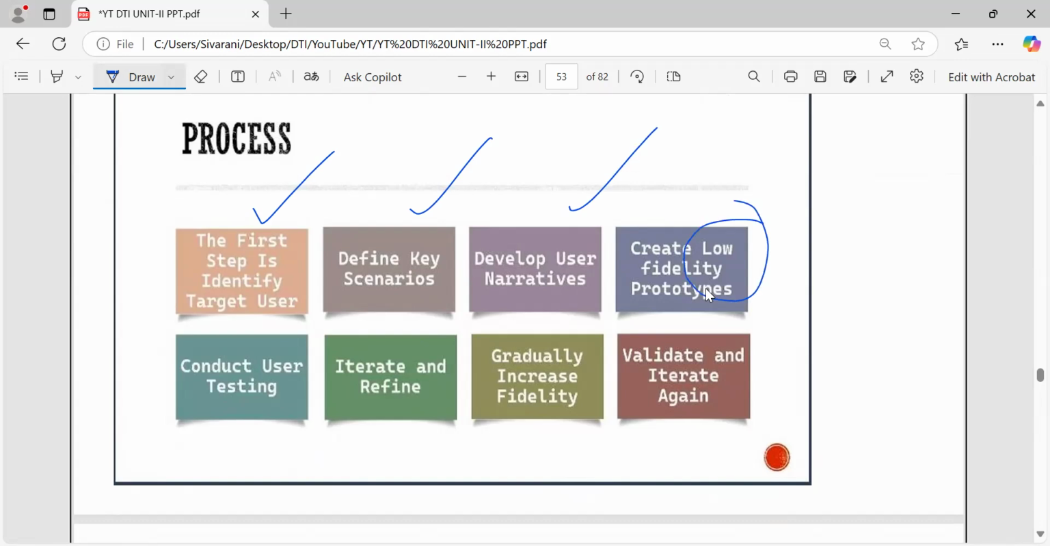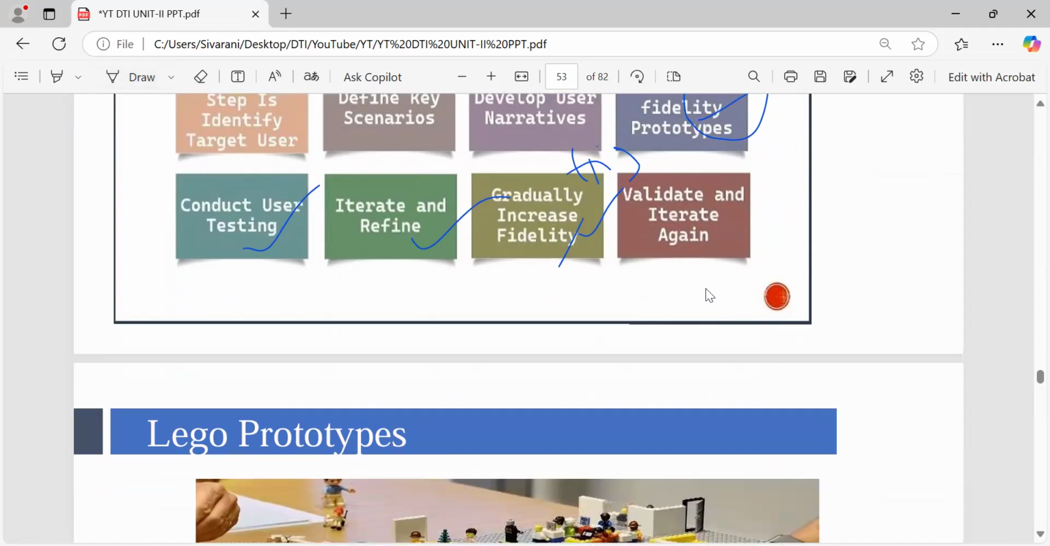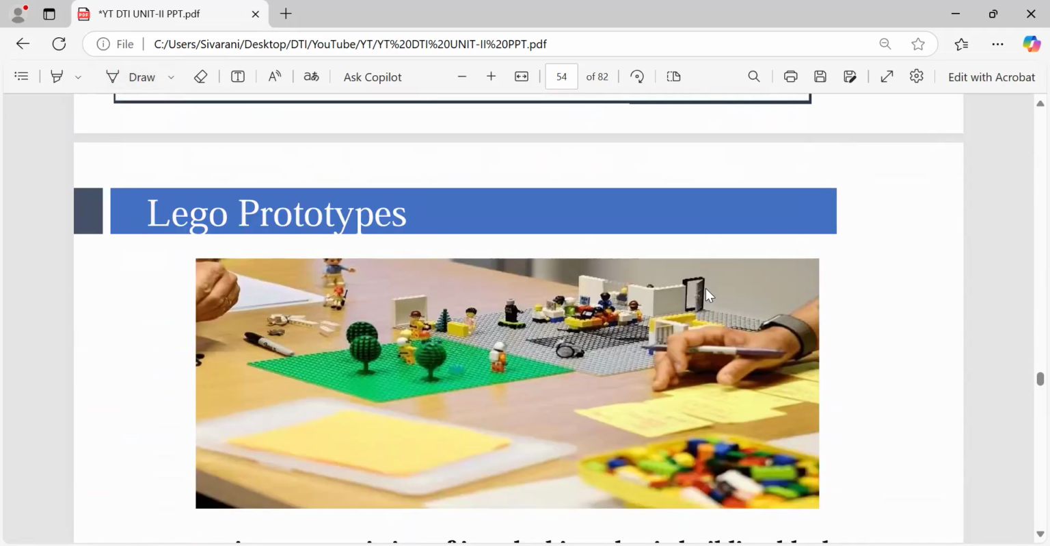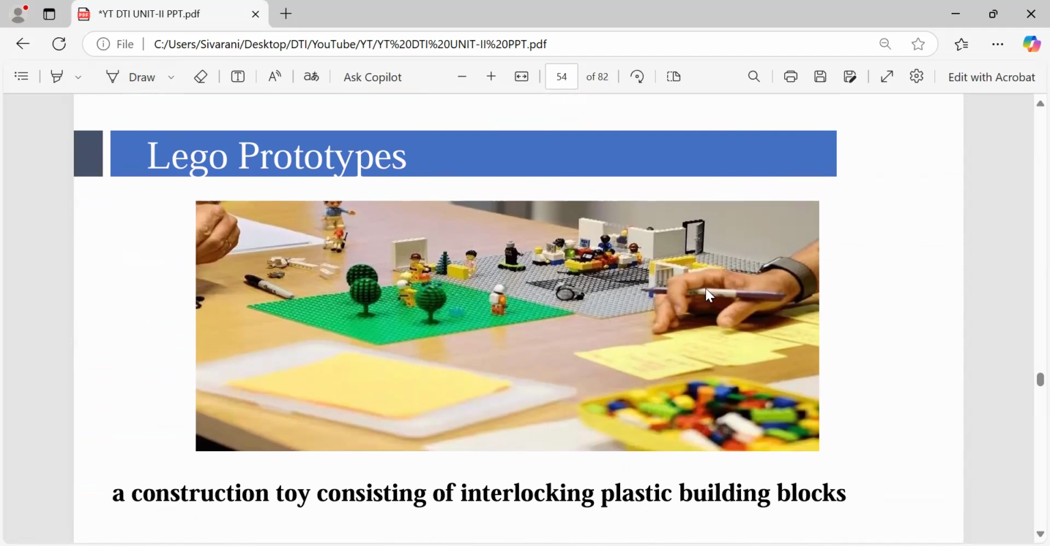First, you have to create the simple and rough, low fidelity. Next, conduct user testing, iterate and refine. Gradually increase fidelity can be introduced. This is the simple, rough one, and this is like a high level representation, high fidelity. Validate, iterate, and again. This is the process in prototyping. Another example for prototyping is Lego prototyping.